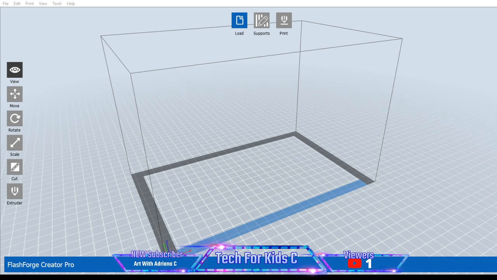Today we're going to be doing a Flashprint tutorial. So without further ado, let's get started.